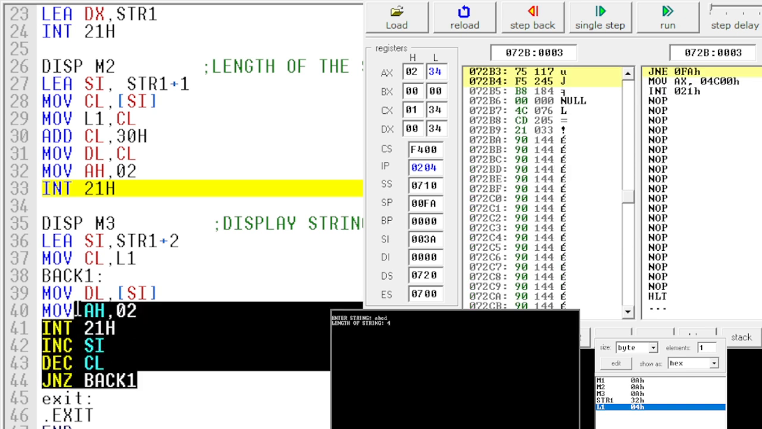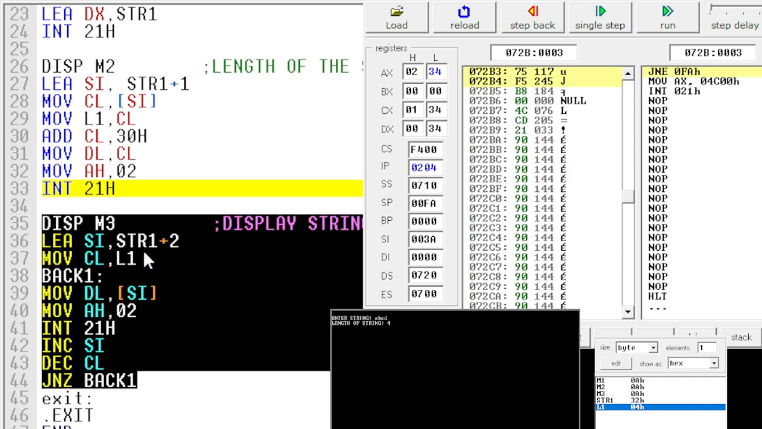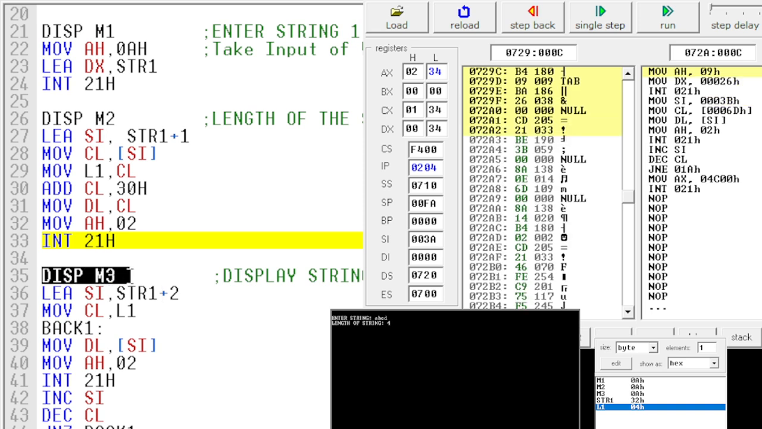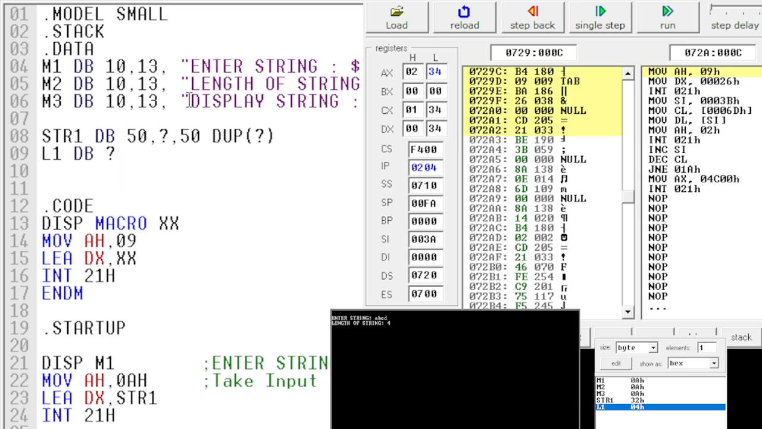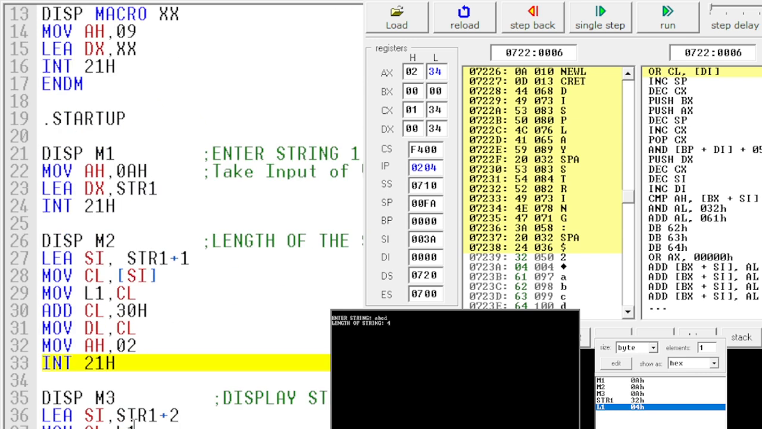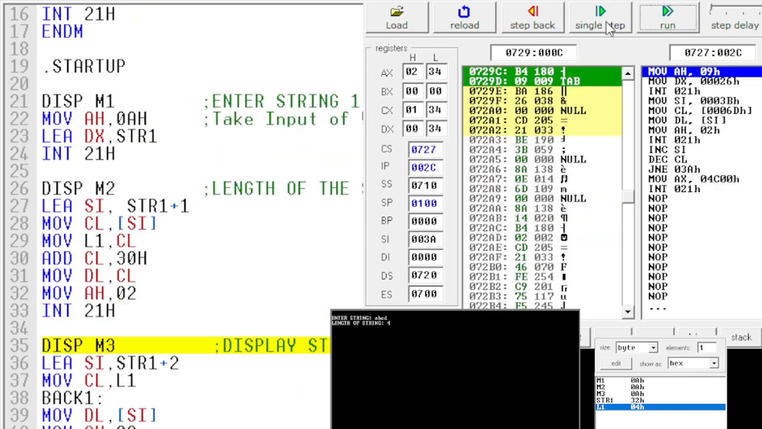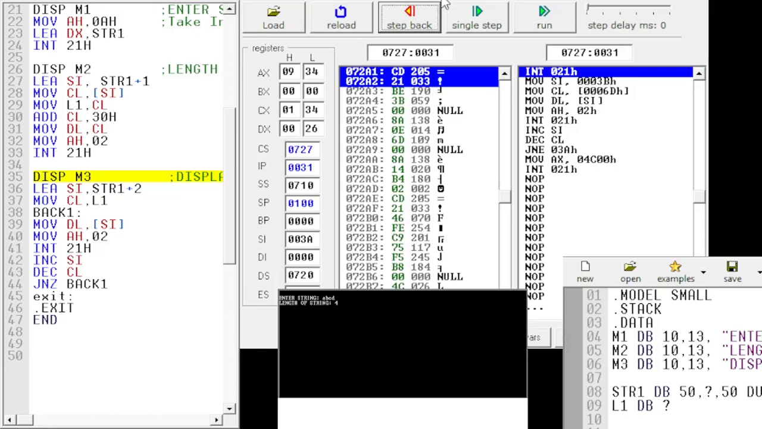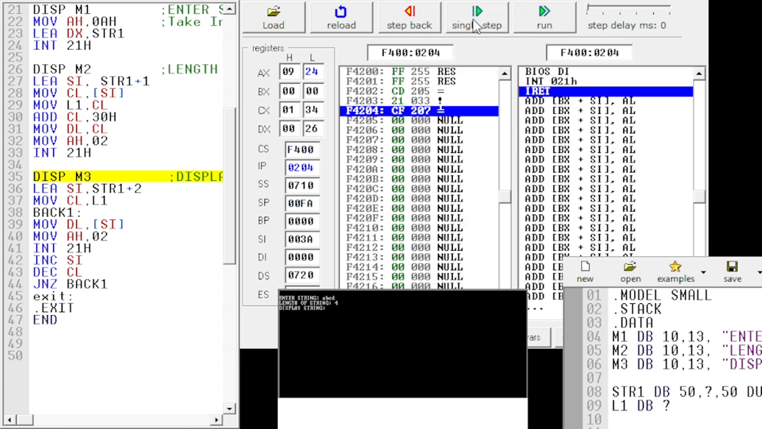Now the next part of our code is we have to display the string on our console. This code is written for displaying the string on our console. First of all, we are calling the macro that is dispm3, and message 3 consists of the argument that is display string. So whenever I call this dispm3, the macro will be called and this code will be expanded in our program. So now we are displaying this display string with the help of this macro, and you can check here the display string will be printed on our console.